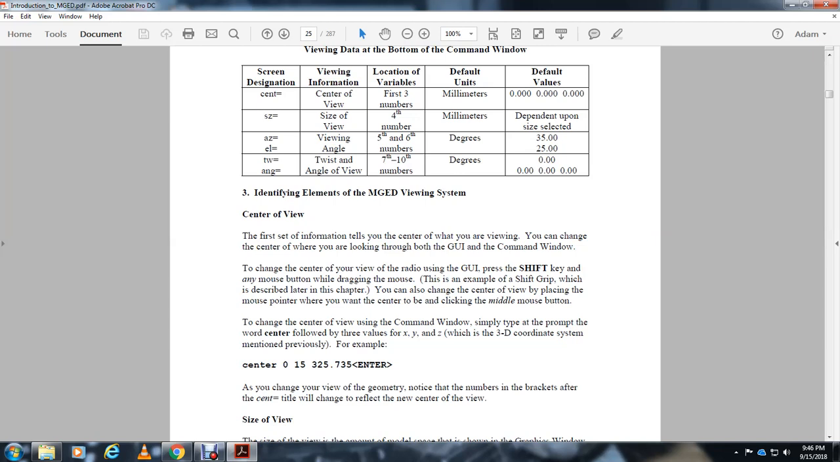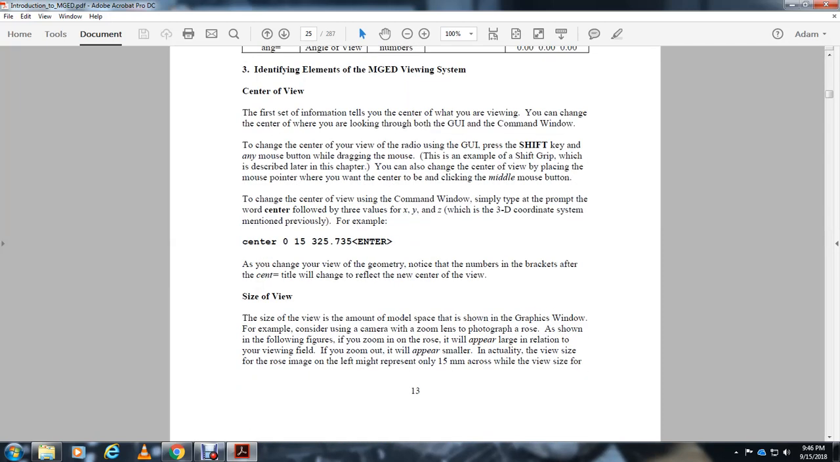type at the prompt the word center followed by the 3 values X, Y, Z, which are the 3D coordinate system mentioned previously. For example, center 0, 15, 35, 325, 735. Enter. You can change the view of the geometry. Note that the numbers in the brackets, the center equals, in the title will change to reflect the new center of the view. Size of the view.